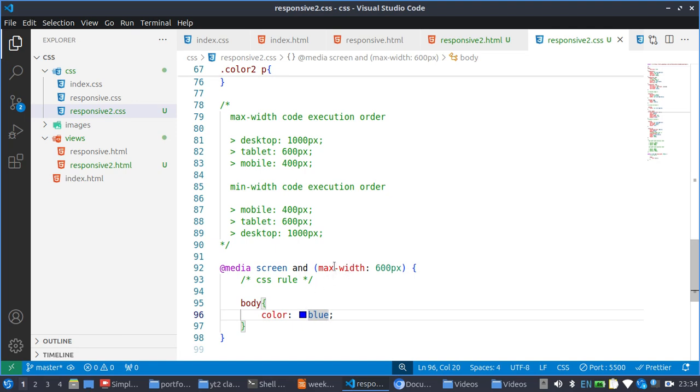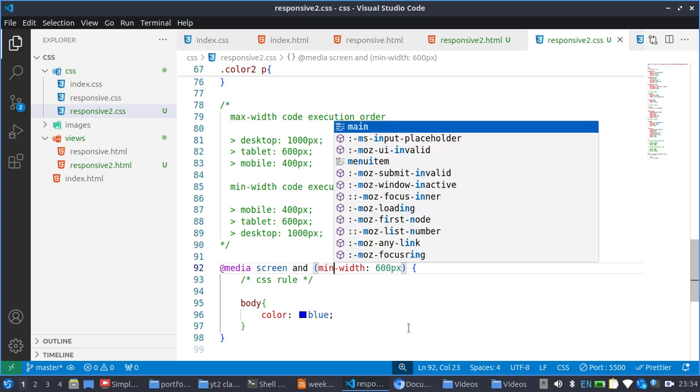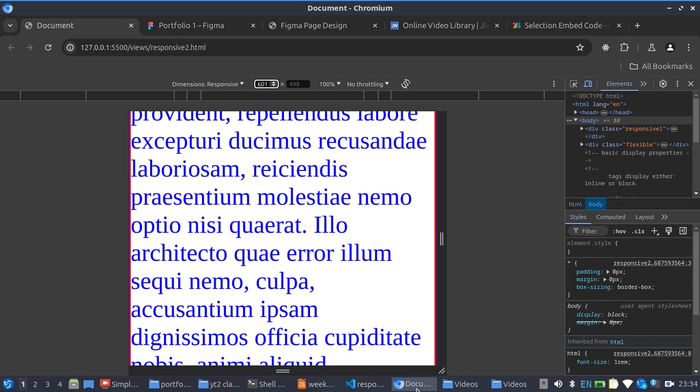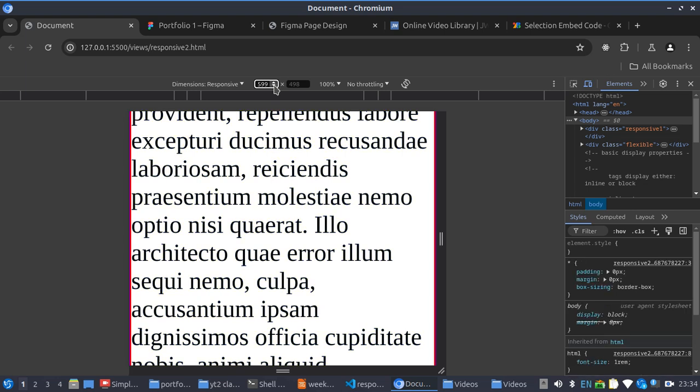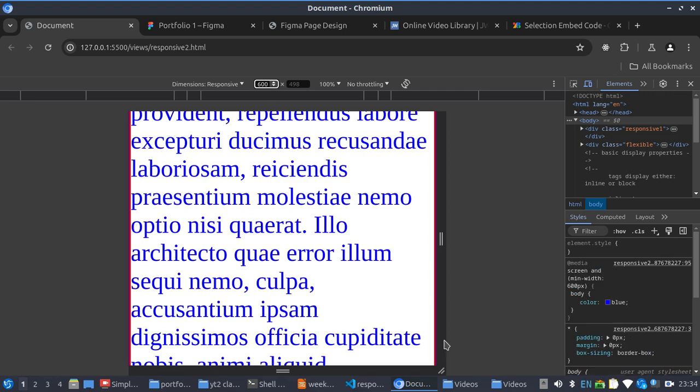Then what of the min width? The min width means from 600 pixels and above. So notice what will happen: 600 pixels and above, you see there, but if I move 1 pixel downwards, that is off the range. So that is just the difference.